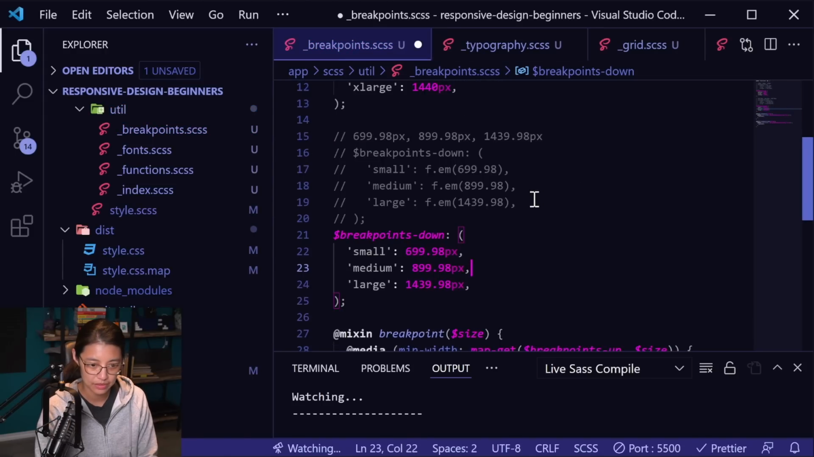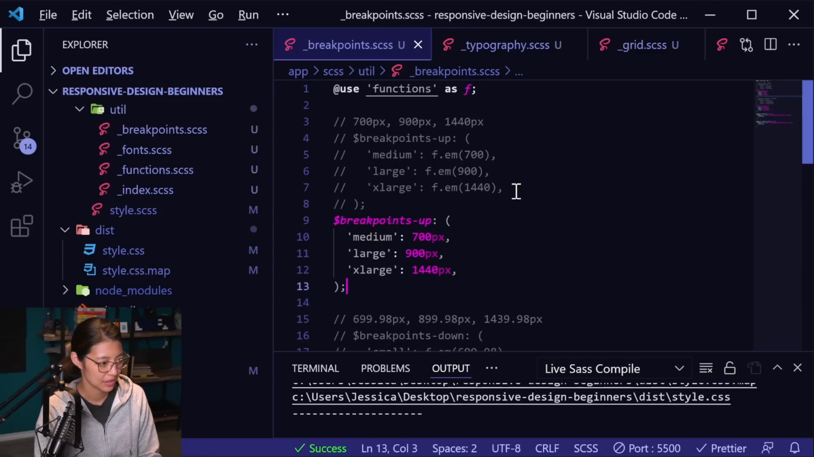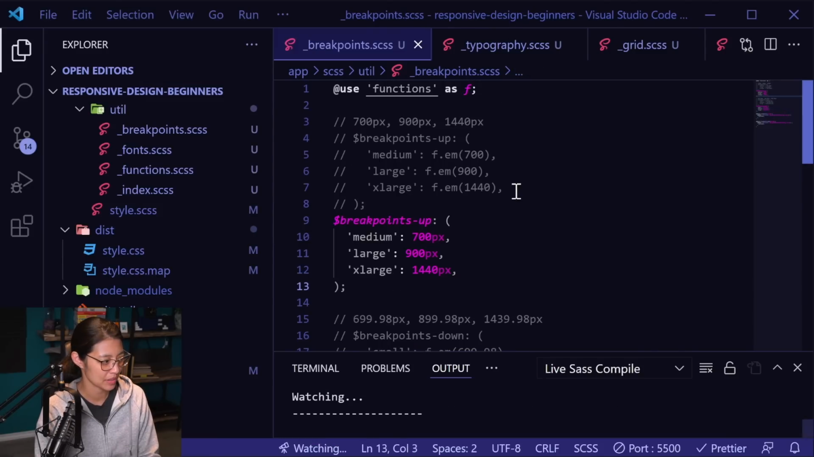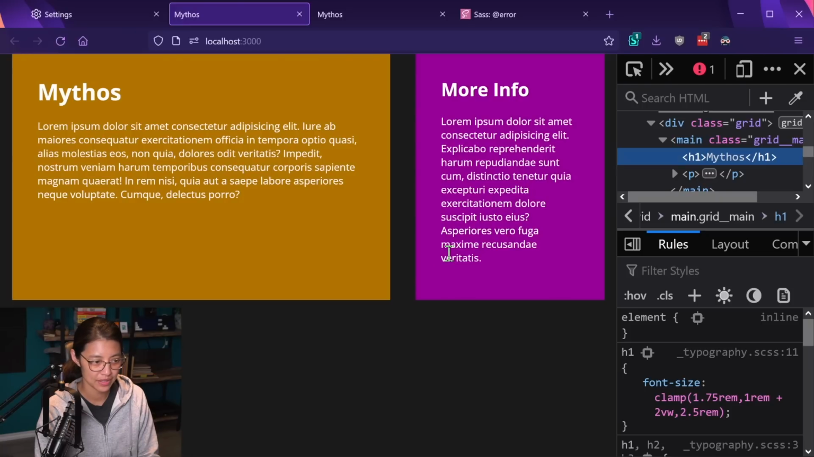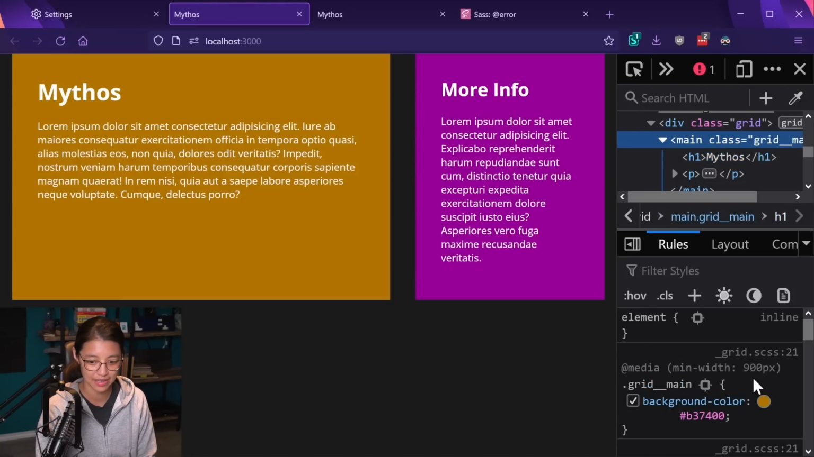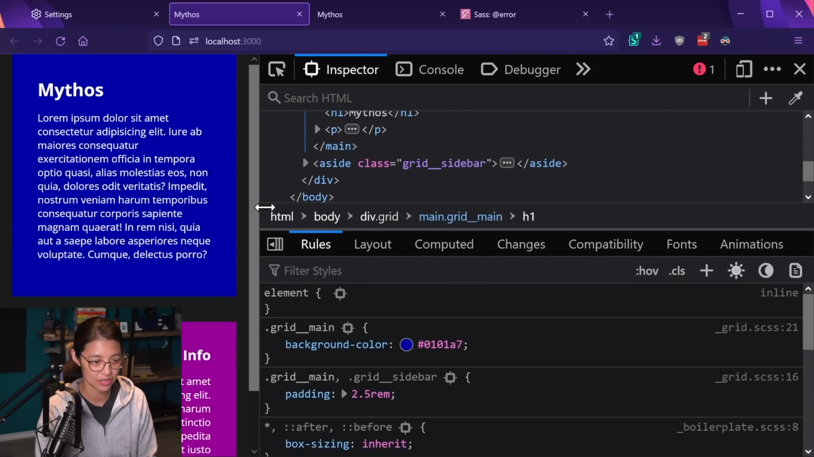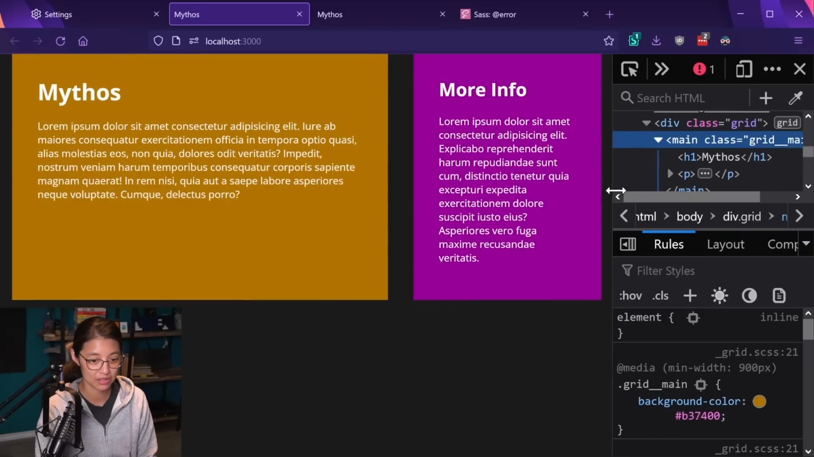Okay, so it looks good. All right, so now we're going to save. And let's go back to our website. Okay, so things look pretty much the same. We can see that, yes, our media queries now are back to using pixel units. And when we slide things back over, things look pretty much the same, which is correct.